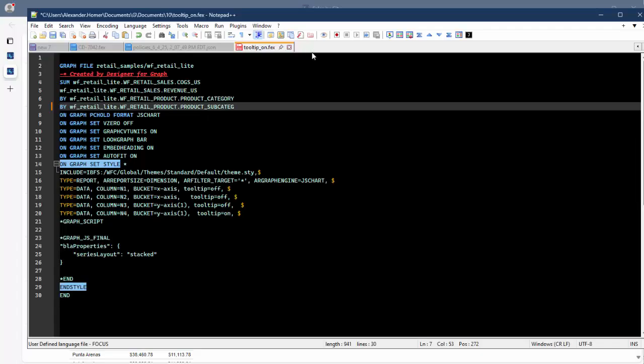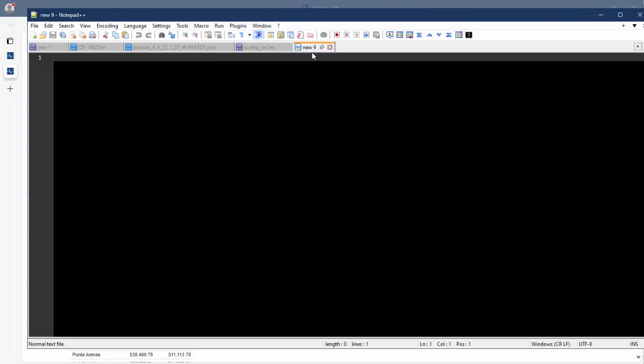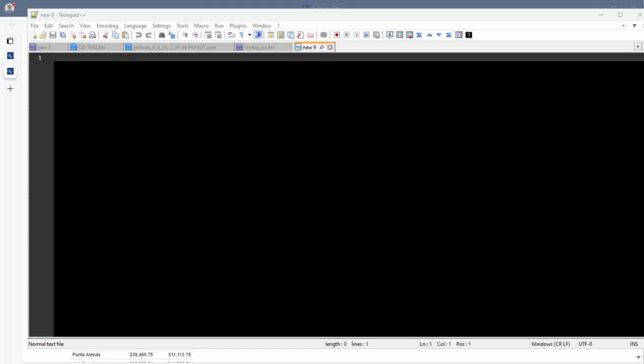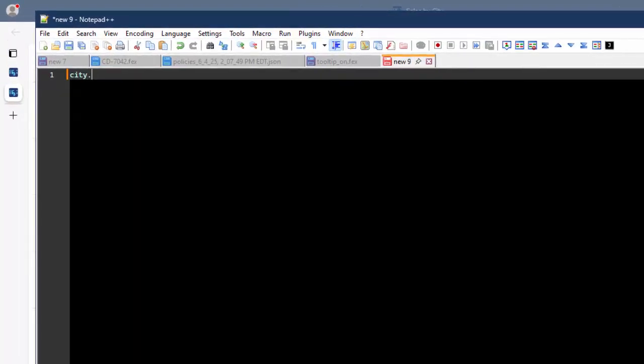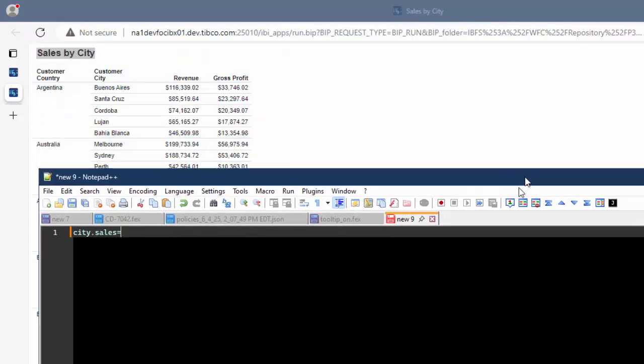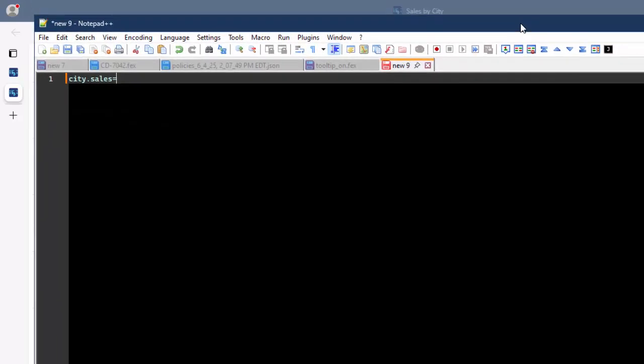So here I've got my text editor, and we are going to identify those strings with a special tag in the report. And in this file, it's also going to have its own special representation, which is just a period delimited type of string. So I'll call this one city.sales, and then I'll say that that is whatever it was in the English version of it, which is sales by city. And I'm just going to save that.